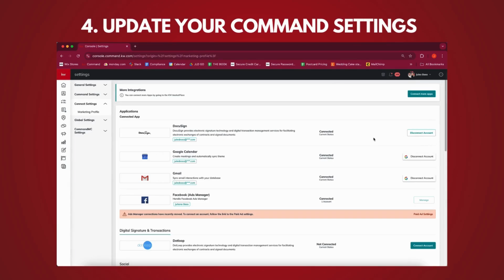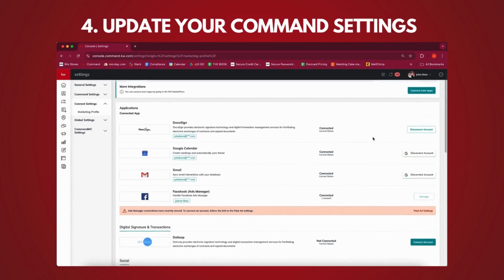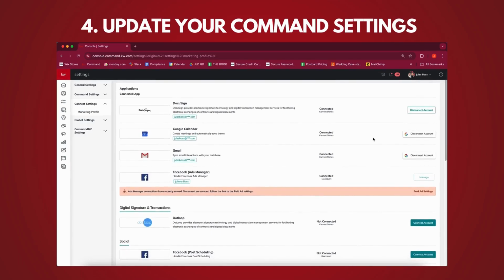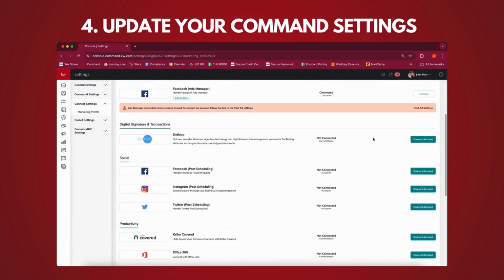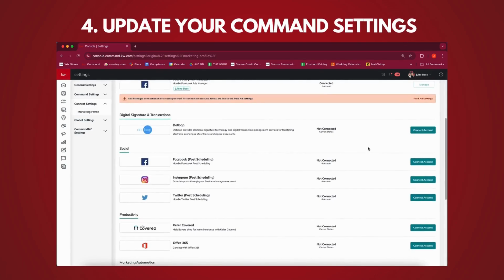Something else we can do right in Command is schedule out posts in advance. And the things we would want to have connected up for that in our settings section would be the social media account and post scheduling in parentheses. We could click connect account on the far right side of whichever social media account you'd want to connect up. That is only talking about business accounts, so you do need to have a Facebook business page, an Instagram business account, or a Twitter business account.